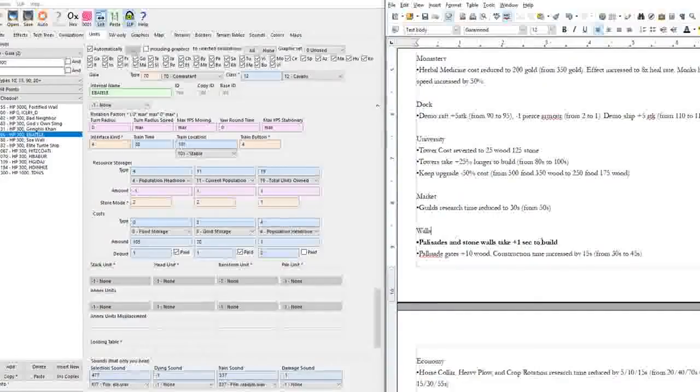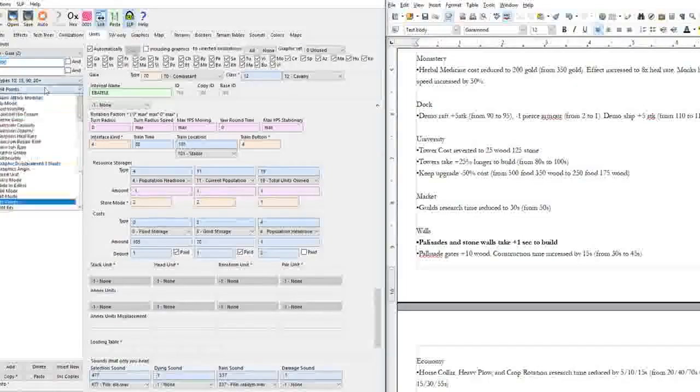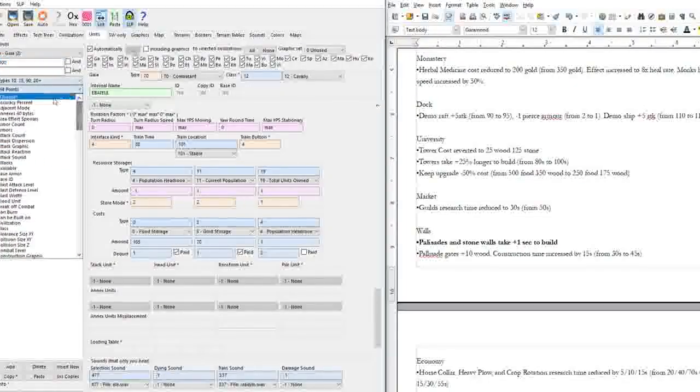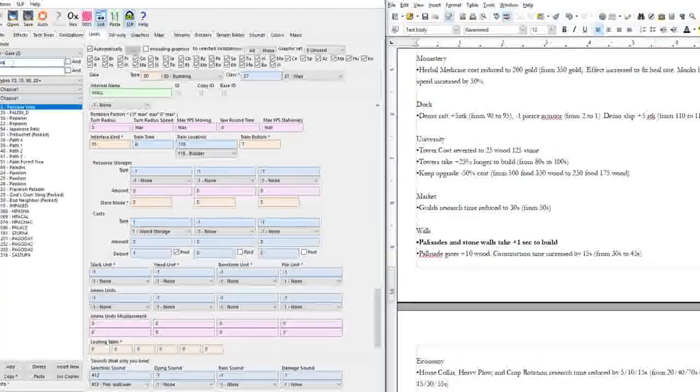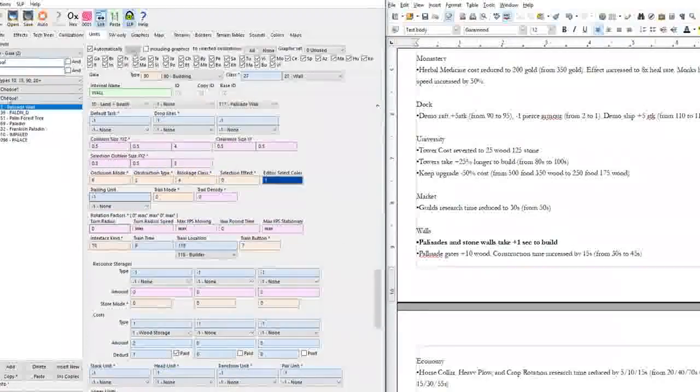Alright, let's go to walls. Palisades and stone walls take plus 1 second to build. Alright, let's see what we can do with this. Go back to choose, which is basically nothing. So, palisade. Oh, there we go. Palisade walls does come up. And if you do this method, palisade gate, by the way, will not come up. So you're going to have to sort by the HP or the build time.